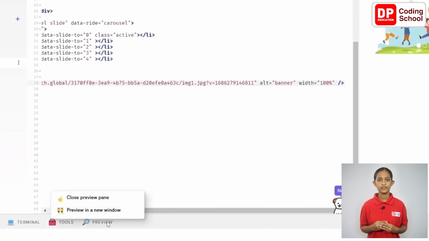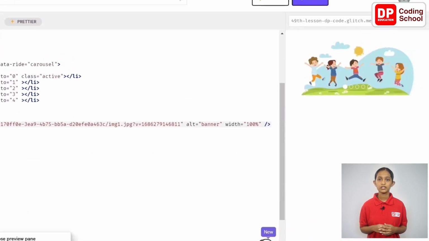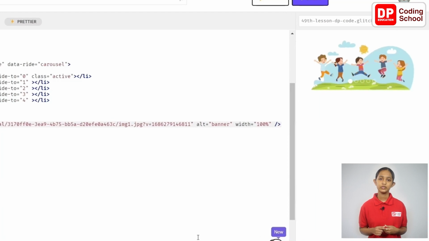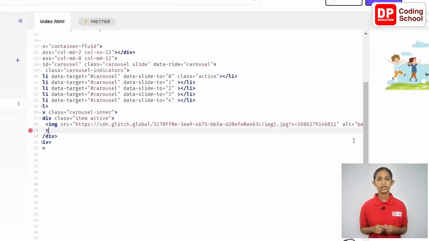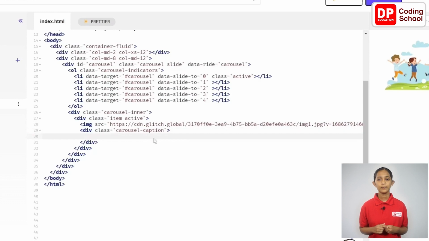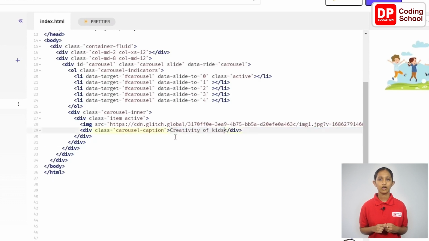Let's open the preview pane in the preview below and open the preview on the right side. Look friends, you can see some dots at the bottom of the image. The first dot is white because so far it is the first slide displayed to us. From line 29, I create a class called carousel-caption in a div tag and type a caption called creativity of kids.